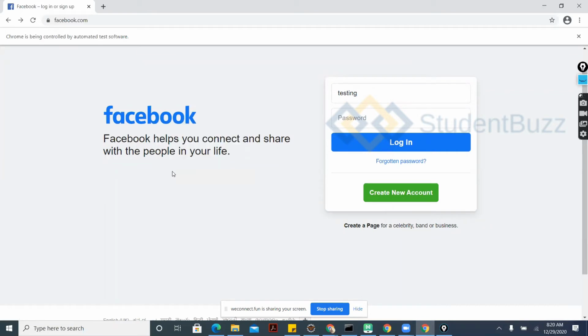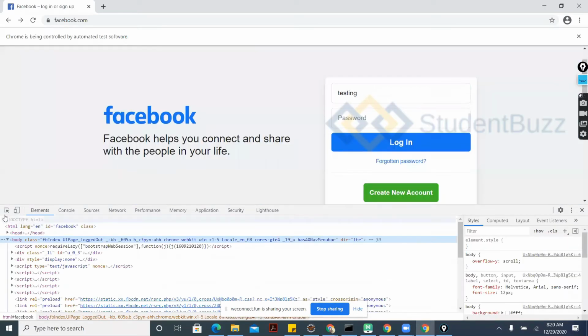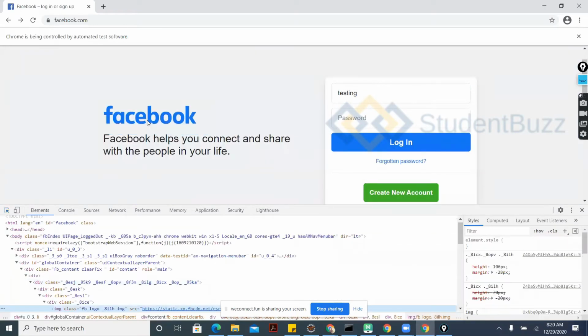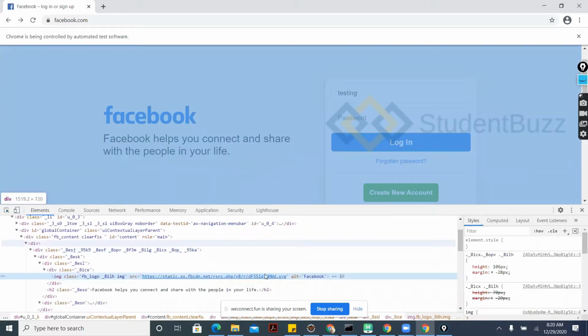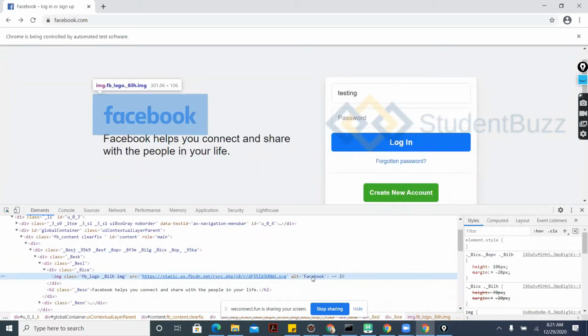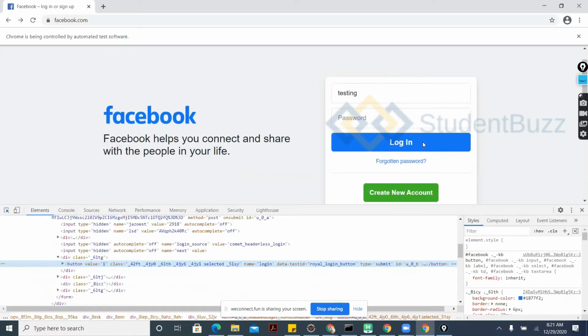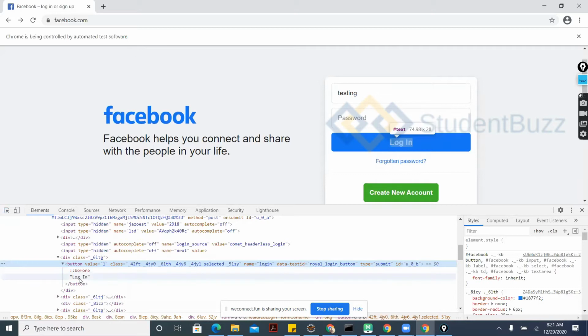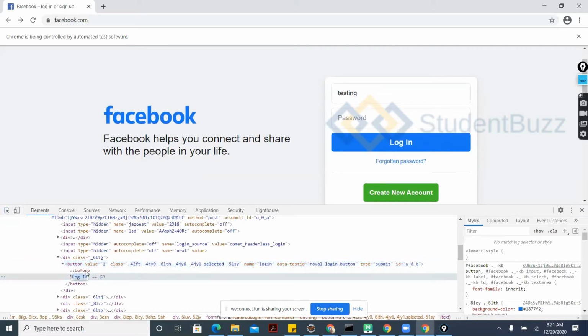See, let's see. I'm inspecting on the page. Click on this Facebook. It is having some alt text, but I don't think it is an image, and I don't think get text will work for us there. At the same time, I can see this button is having some text here. I'll show you in a separate login. This is text. So if you want to fetch this value, you can fetch it.